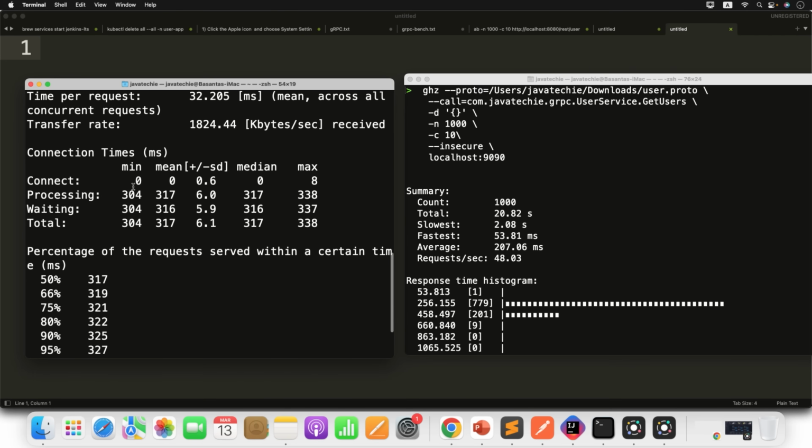Now connection time, the total time it took to make the connection, 0.6 to 8 milliseconds. Okay. Now to process the complete request, minimum it took 304 and maximum it took 338. Next, waiting. It means it spent time waiting for the server to get the response. So the waiting time to get the response, minimum is 304, maximum 337. Now this is the total result you can see. When I say total result, it is the sum of connect and processing. That is the total average, mean and max.